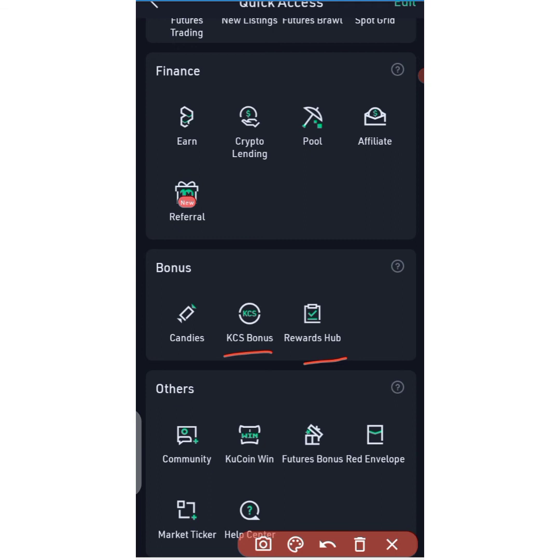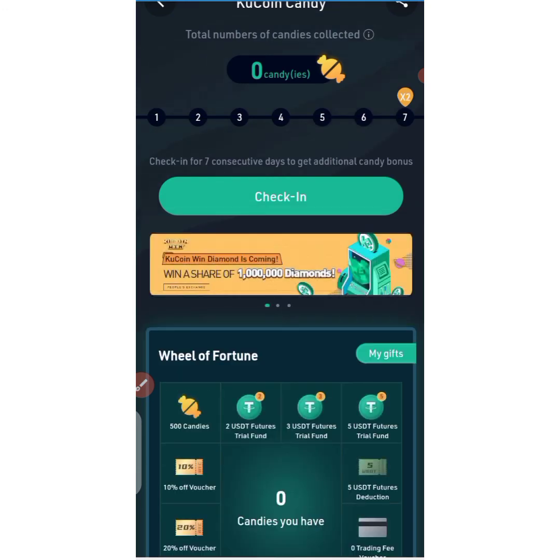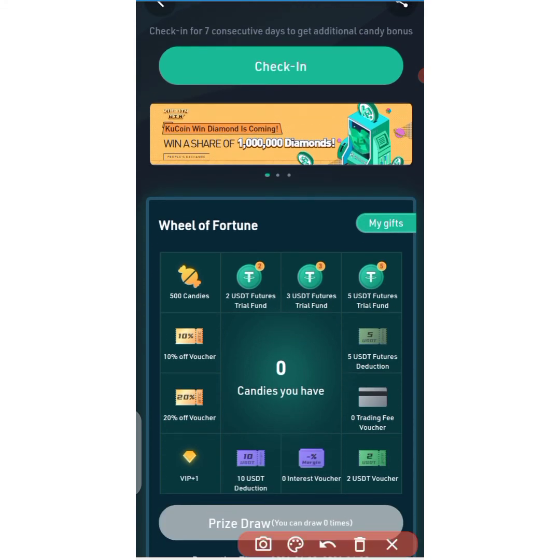So now let us check out the last one that I'll be discussing in this video, which is the candies. When you come to candies here, you will be given some candies that would serve as a token for you to win some fortune. If you look here, it says Wheel of Fortune.